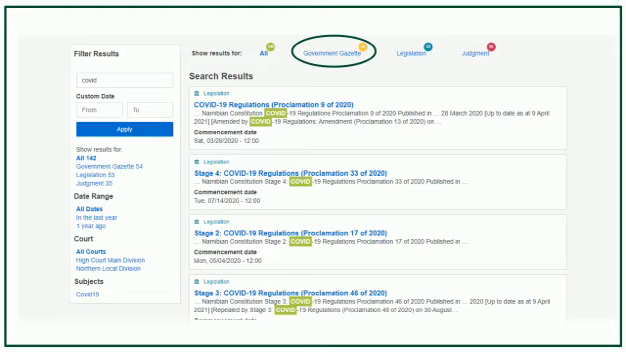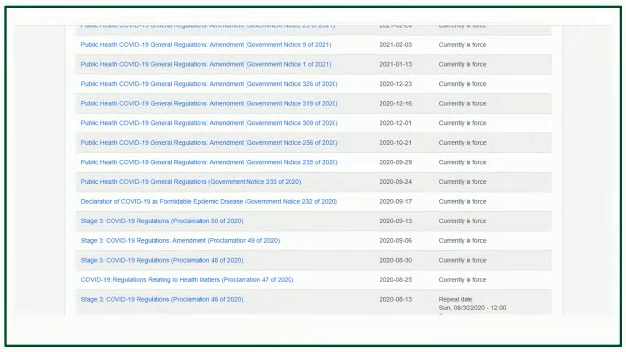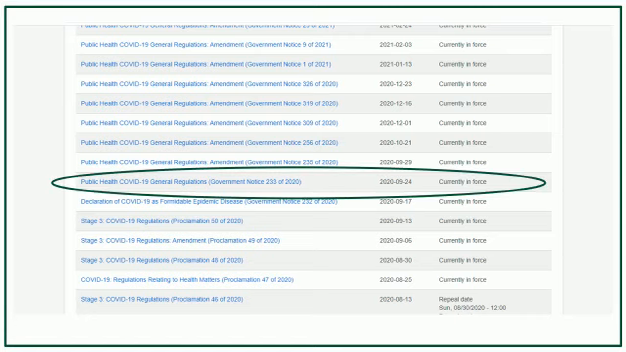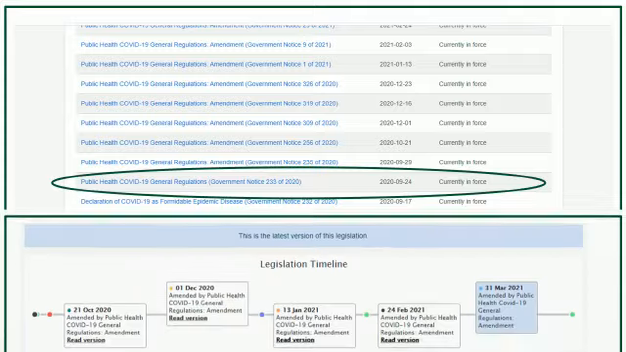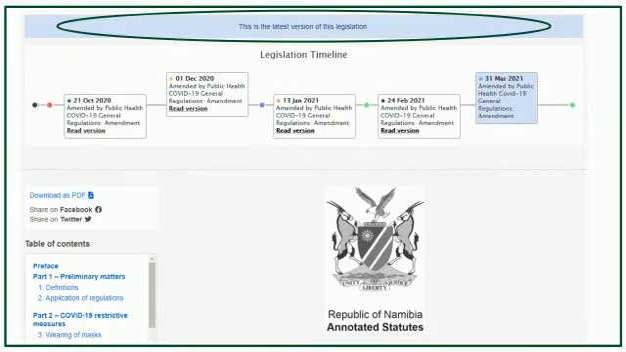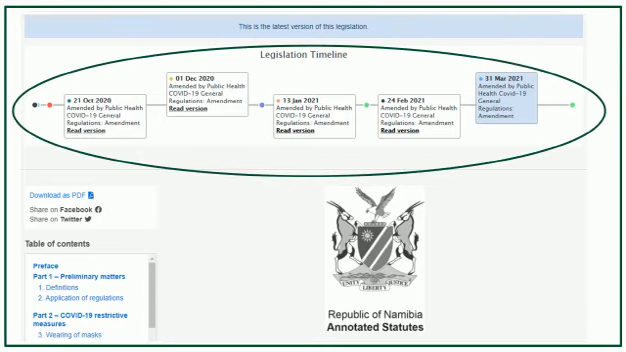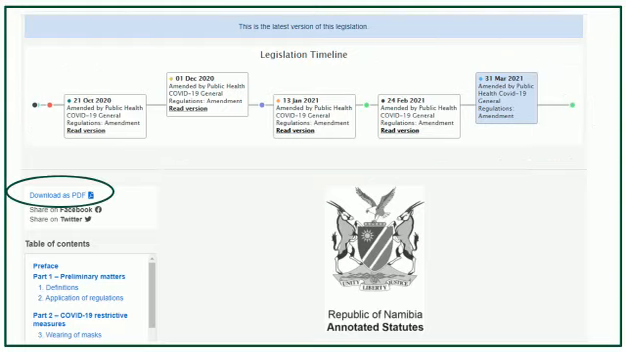You can further filter your results by choosing whether you are looking for a government gazette, legislation, or a judgment relating to COVID. If we were to look at the list of all the COVID legislation published so far, and choosing the most recent as at 30 April 2021, you will find that the latest version, as annotated, will open. The timeline indicates when it has been amended and by what it has been amended.